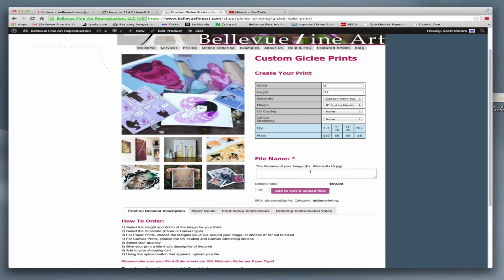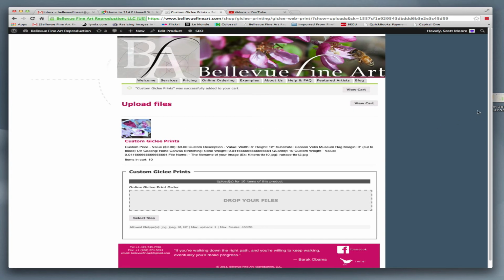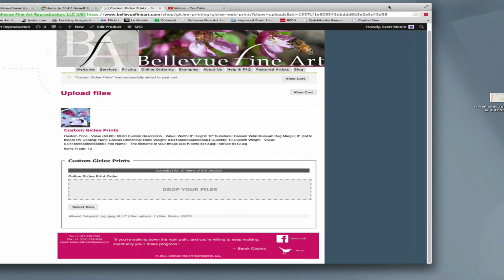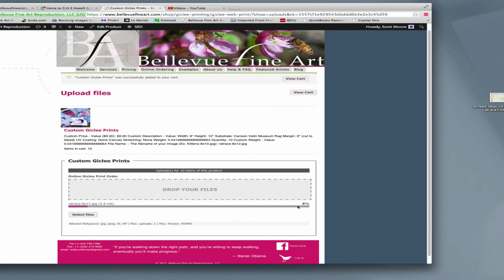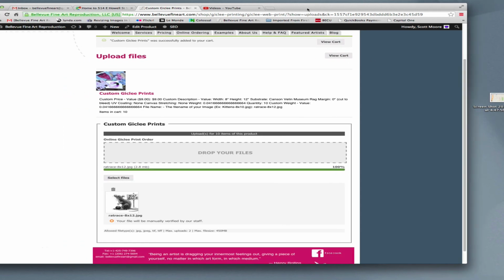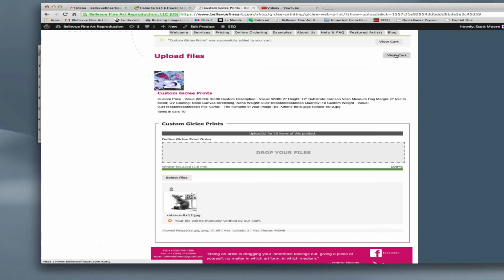Now here I'm going to put the name of the file that I just saved that as, Rat Race 8 by 12 JPEG, and I'm going to save this to my shopping cart. Now you see I have the opportunity to upload my file, and what I'm going to do is find my file on the desktop, and I'm just going to drag it onto the web page there. And my file has been uploaded. Yay. And I'm ready to proceed to my shopping cart.